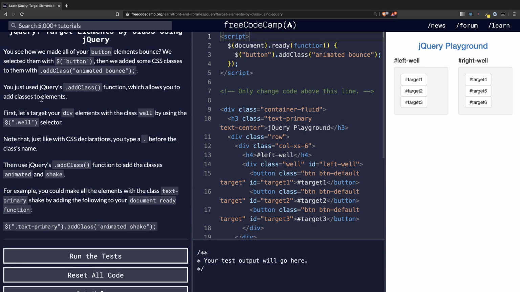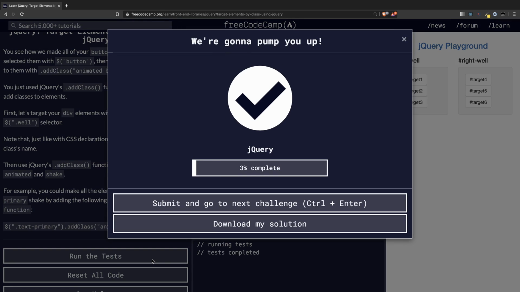Okay, so what do we need to do? First, let's target the div with the class of well. Okay, and add animated shake. Alright, you can see it shake.